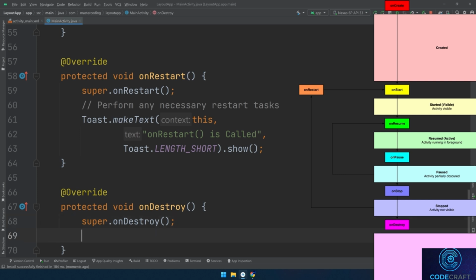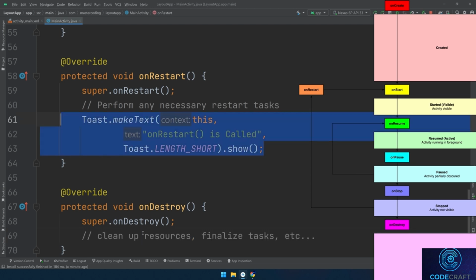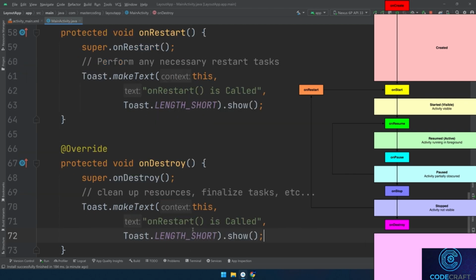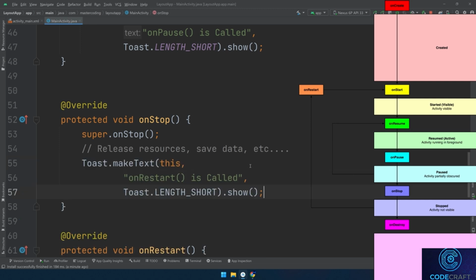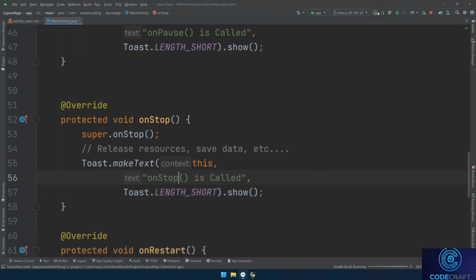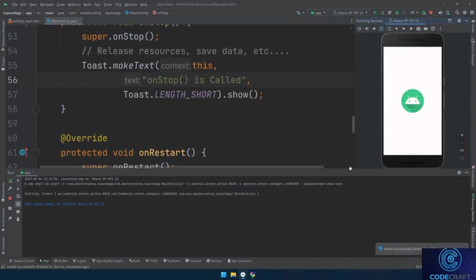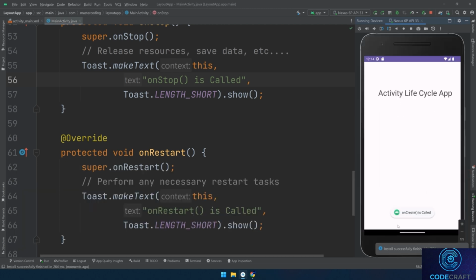The last method is onDestroy. This method is called when the activity is being destroyed. It's your last chance to clean up resources and perform final tasks. I'll create a toast message for this onDestroy and for this onStop message. Let's run our application to understand well.